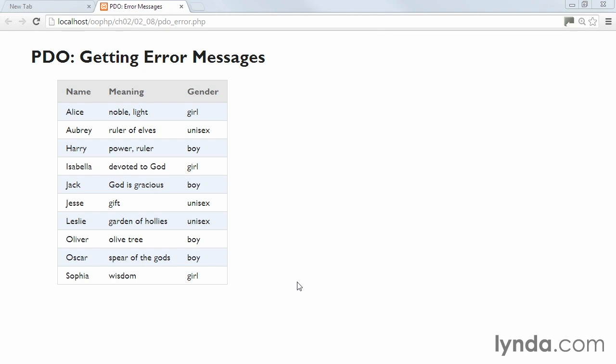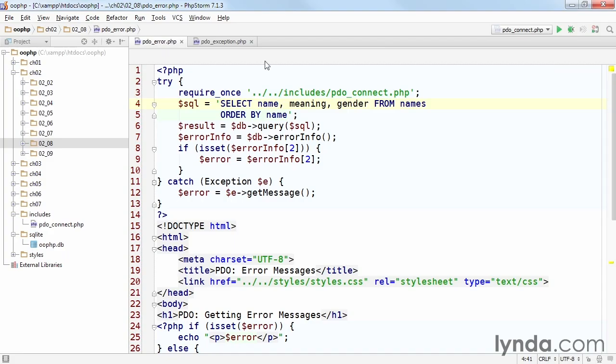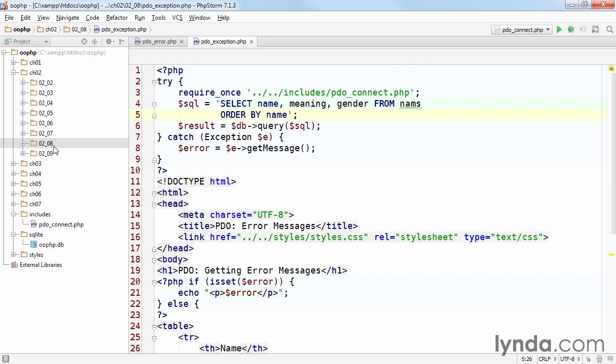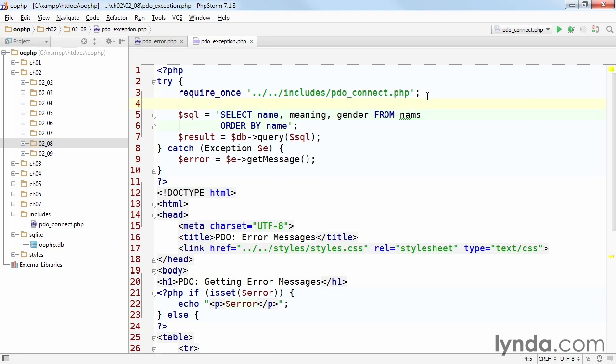There is an alternative way to get error messages, and that's to change the error mode so that PDO throws an exception when there's a problem with the SQL. And I've got an example of that. That's in pdo_exception.php, which you can find in the same folder, chapter 2, 02_08. This contains exactly the same error as before in the SQL. And to change the error mode, we need to insert a new line immediately after the database connection has been included. So that's up here on line 3, a new line on line 4.